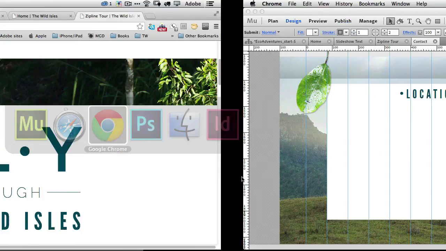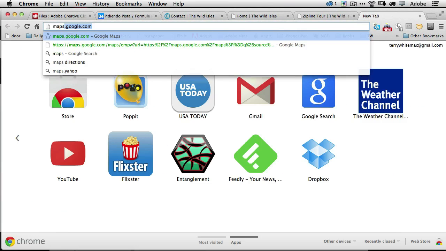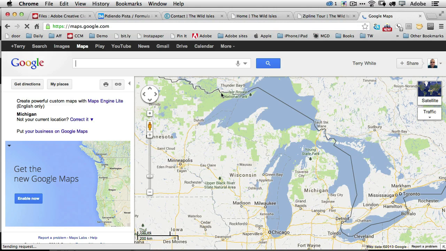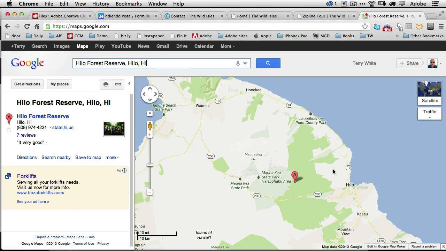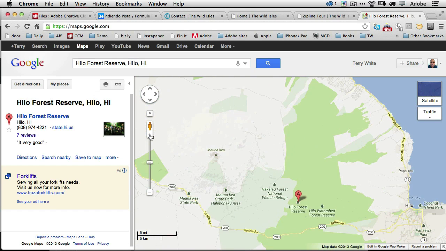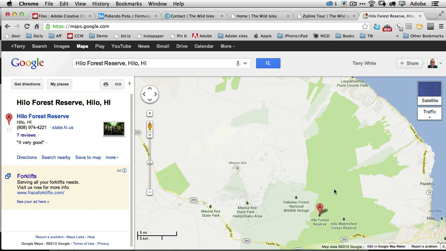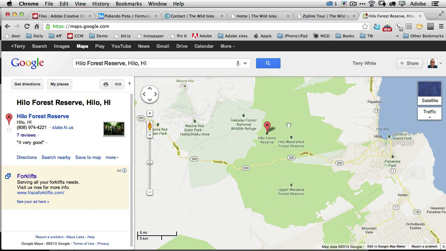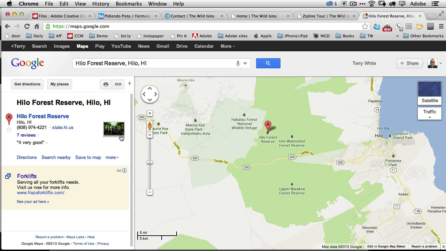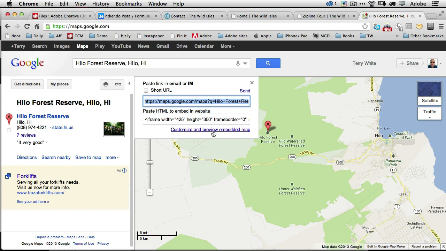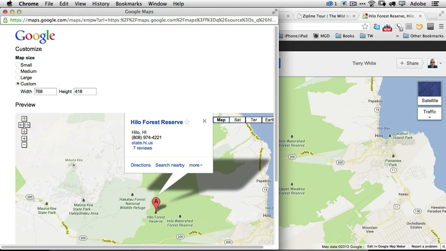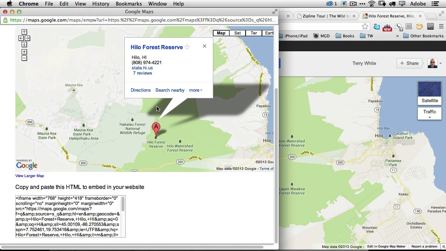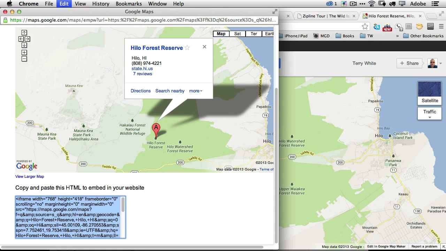I definitely don't have the time or skill to do that. So there's a company that makes great interactive maps for us. It's called Google, maps.google.com. And that's for the Hilo Forest Reserve in Hawaii. So I can navigate to that map in Google, zoom in on it, position it where I want, get it set up the way I want it to look, choose whatever style I want to start with, grab the link, customize the embed code to make it a different size, like 768, and make it a height like 418.